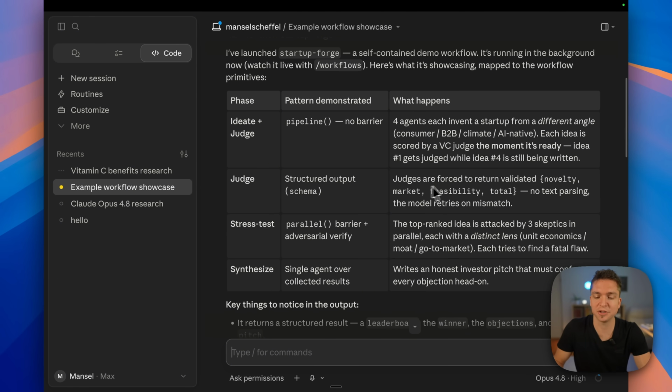Then it has a judge, and judges are forced to return validated novelty, market, feasibility, and total information so that we can understand whether our idea is actually any good. We then stress test it. So the top ranked idea is attacked by 3 skeptics in parallel, each with a distinct lens, which is really important when you're doing this.